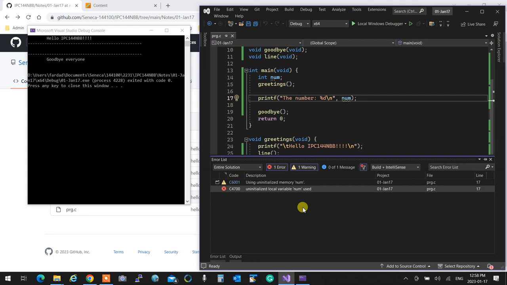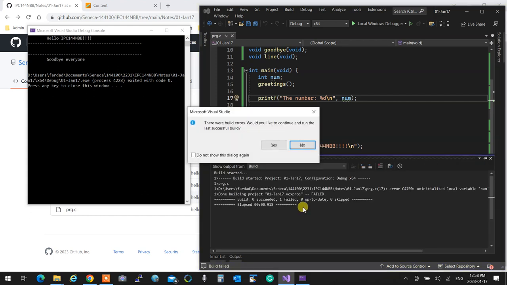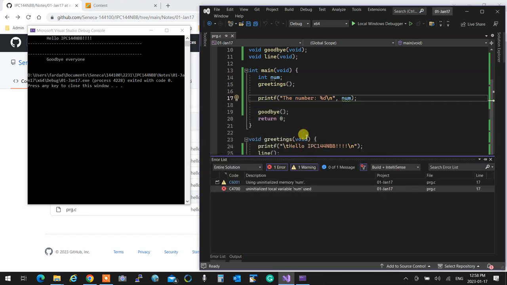Now I'm going to use the F10 thingy. F10 is for debugging. So I'll press F10. F10 runs everything. It doesn't even let me run. I wanted it to run.